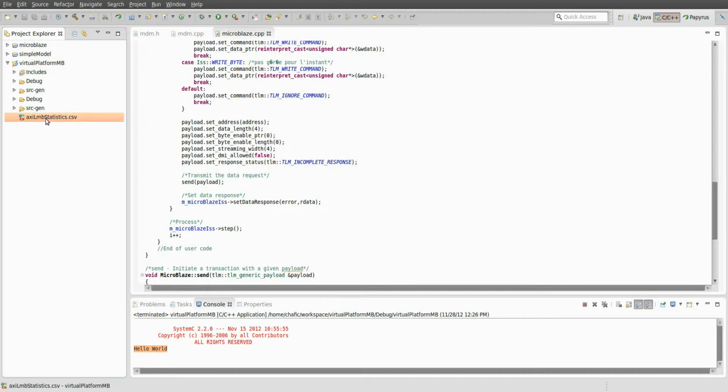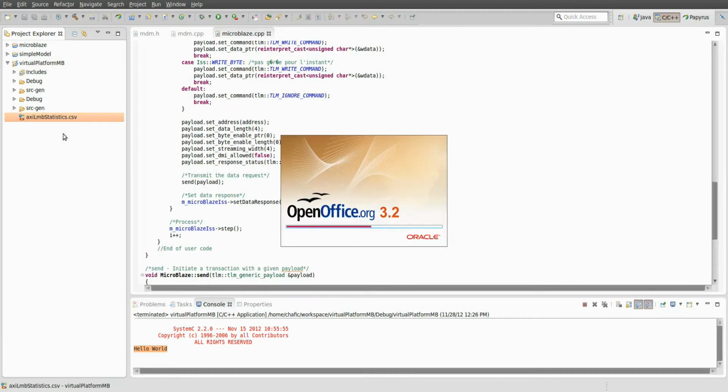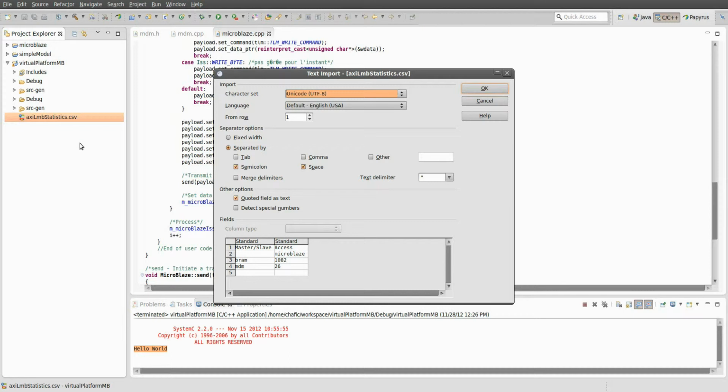A file has also been generated. This file is used to collect statistics about the simulation. Here we have accounts of the accesses from MicroBlaze to VRAM or MDM, and we see, for instance, 26 accesses to the MDM, which corresponds to the Hello World output.